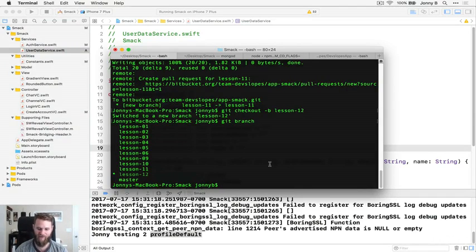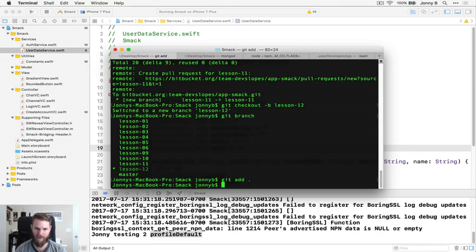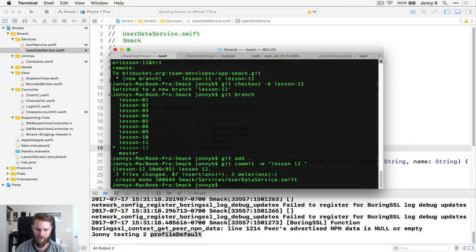So before we sign off, I'm just going to go ahead and add our progress. So I'm going to say git add ., git commit -m, and this is lesson 12. And I'm going to push this: git push origin lesson-12.